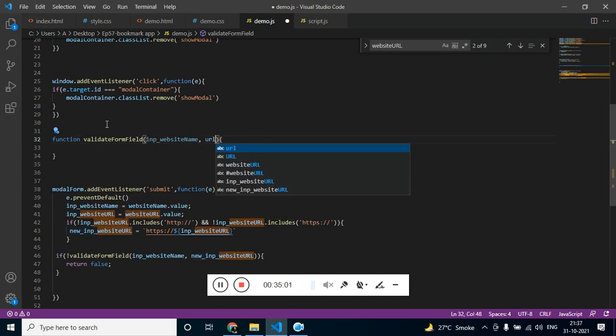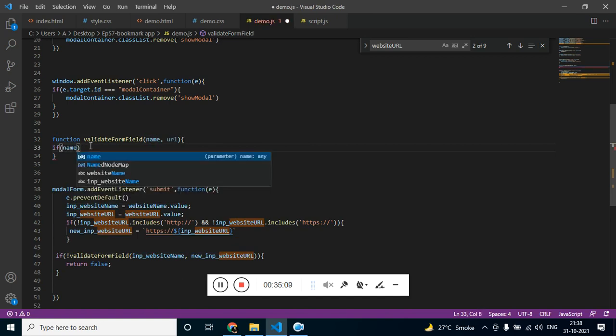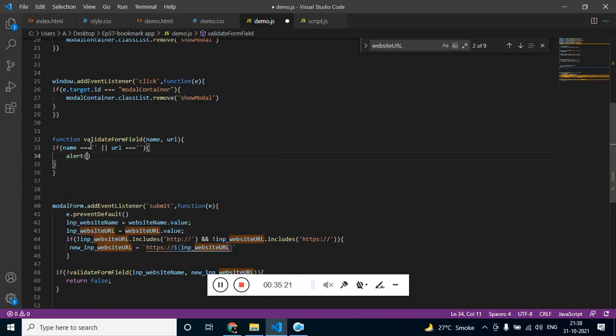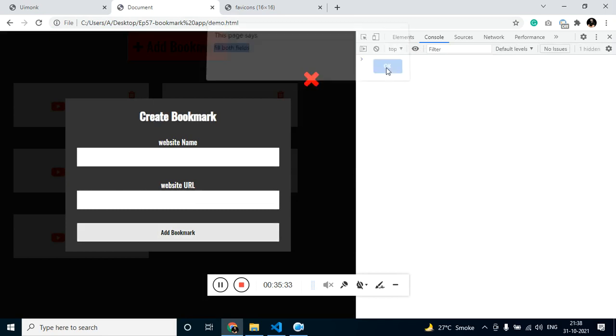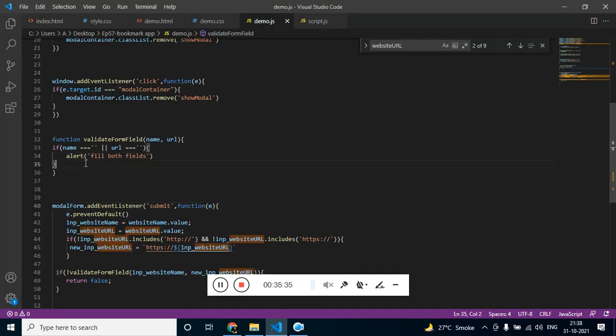We'll make this simple, URL and name. Now if name is blank or URL is blank, then alert fill both fields. Let's try it. Click on submit, fill both fields. Cool, that's working. First validation is done.